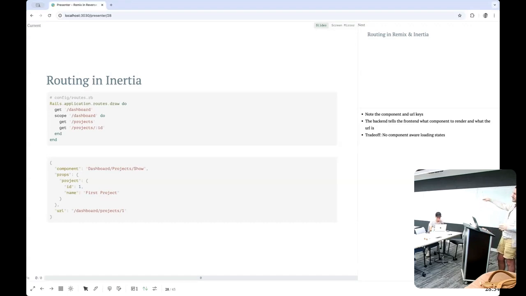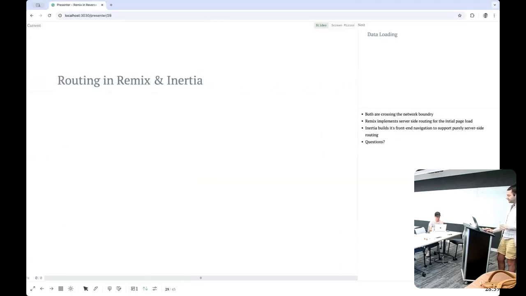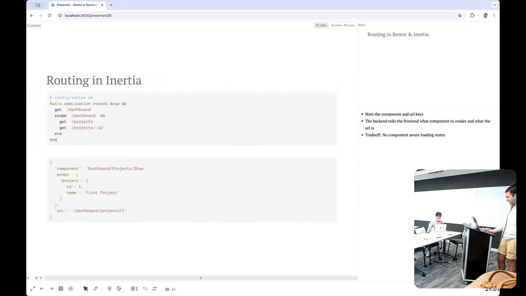They're both similar in that they have routes on the server, but Inertia only does routing on the server. Trade-offs. This is actually important. In Remix, because the client knows what component needs to be rendered, when you click on a link, you can render the skeleton of that component and display a loading state specific for that component. In Inertia, you can't do that. When you click on a link in Inertia, the client doesn't know what's coming, so it just has to wait. So you can display loading states based on where you were, but not based on where you're going. Whereas in Remix, you can display loading states based on where you're going.